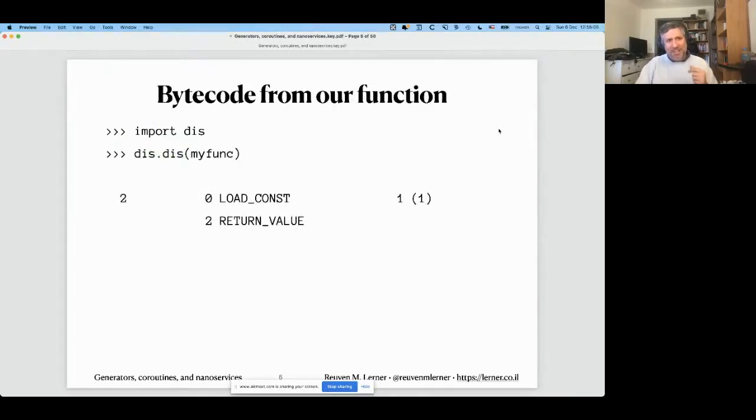In fact, here's what we see. If you import dis, I love dis. This is the disassembler that comes with Python, and it's going to load the constant number one, and then it's going to return that value. End of story. Okay, so much for the dumbest function in the world.